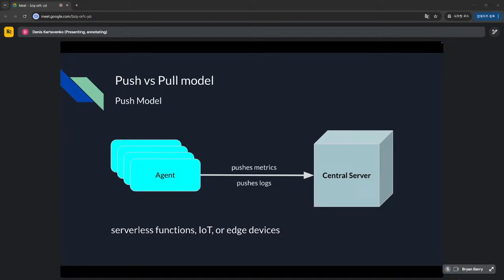Generally in the push model, a lot of agents like your microservices push metrics and logs to a central server. For example, it can be useful with serverless functions, Internet of Things, or edge devices. And in the pull model, your agents, your microservices, expose different metric endpoints, and the central server comes and grabs all these metrics by itself.